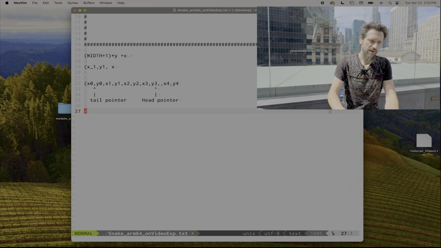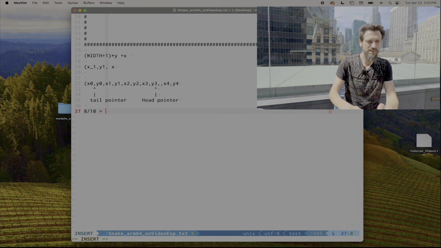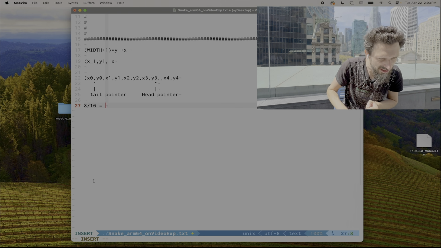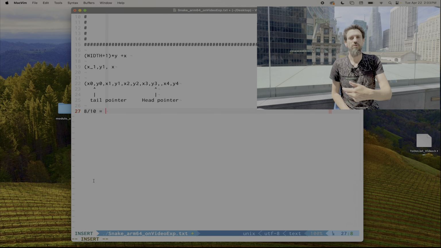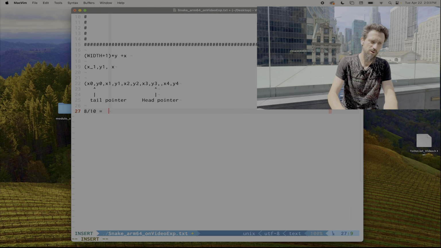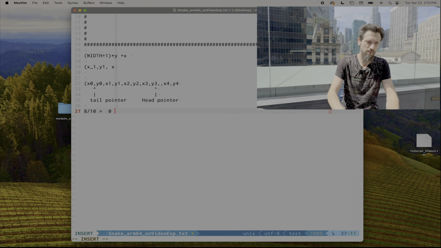Let's say you have something like 8 divided by 10. The question is always how often does the 10 fit in the 8? And the answer is obviously 0. And now you can ask, okay, but how close was it? So what's the remainder? The remainder in this case would be 8.